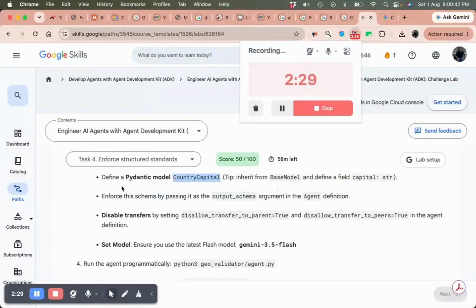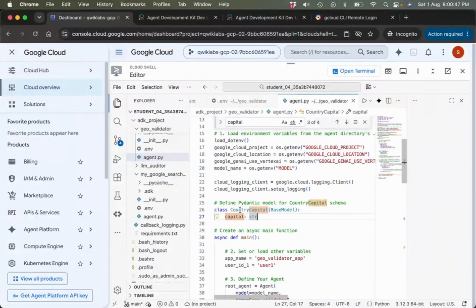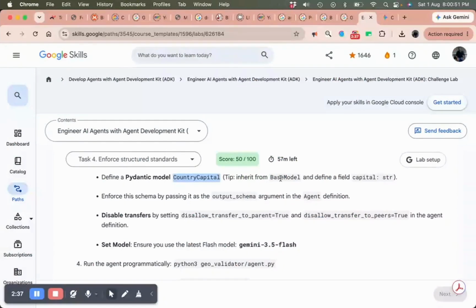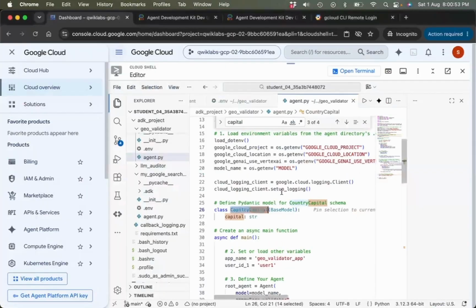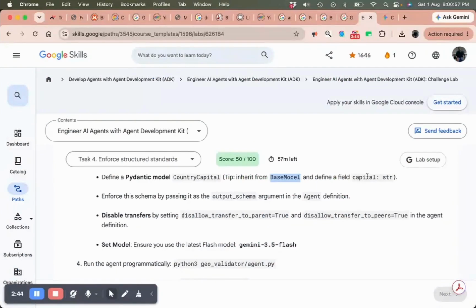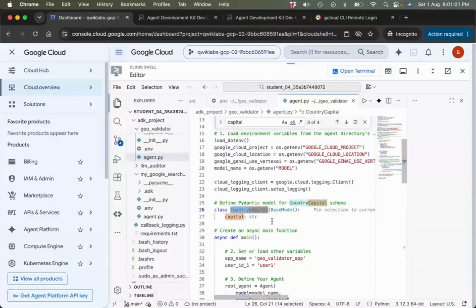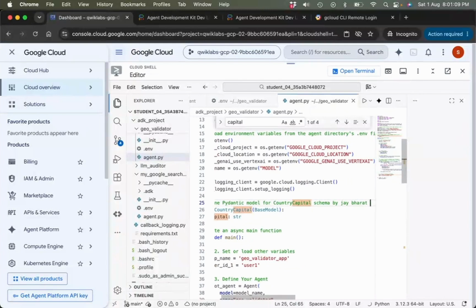So you see here they are asking model country capital. So I have created a new model, country capital, base model. It is asking base model, inherit, and capital in string, field are capital, string. So that's all the change required. I'll put my by J Bharat.